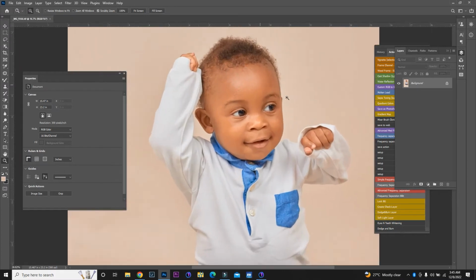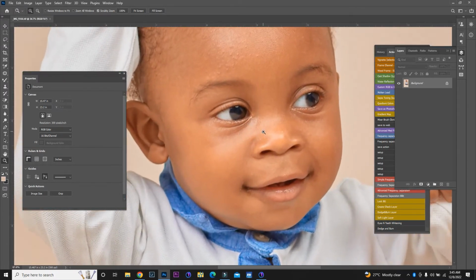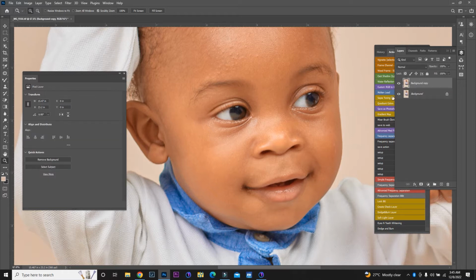Alright, so we have some, should I say, not really blemishes like that, but this is a baby. So you have to understand that retouching babies is quite different from retouching adults. So even though we have some blemishes right here, which we're going to take care of, the first thing first, we're going to duplicate the background layer. So I'm going to drag it to a new layer, and then we have a new layer.